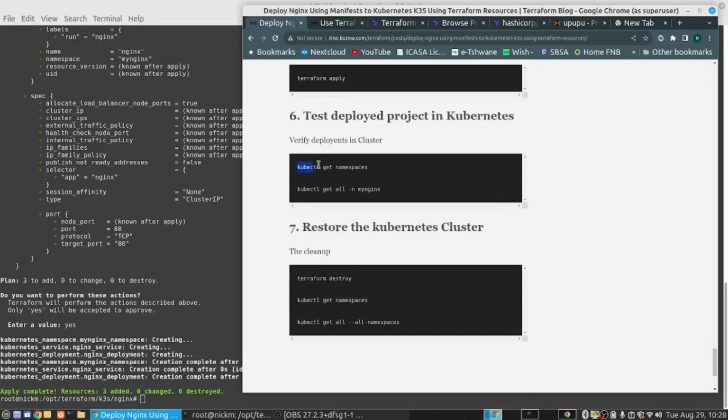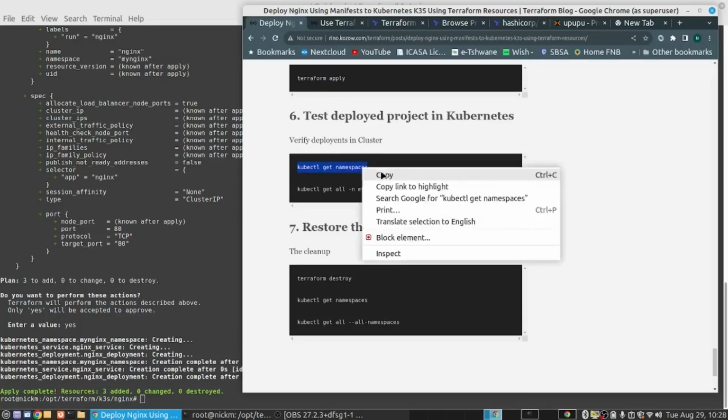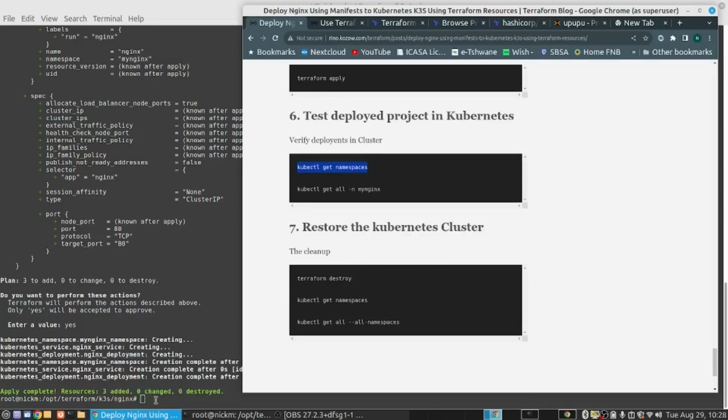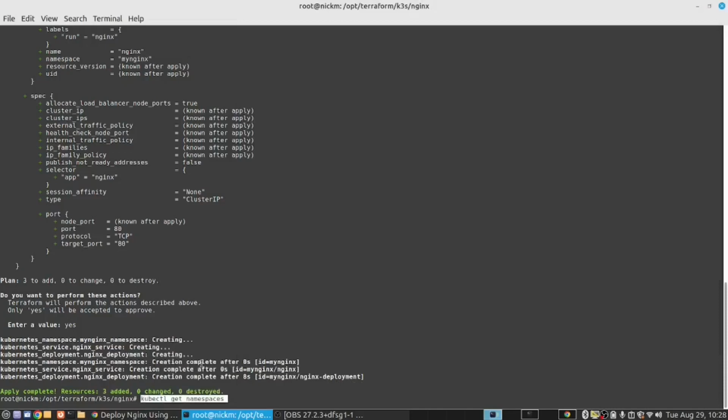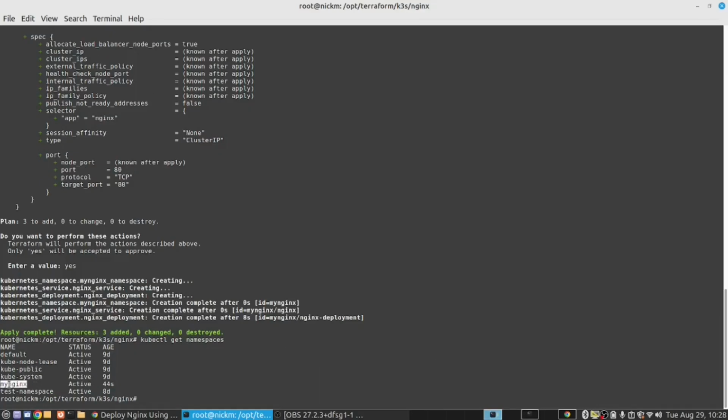So the first thing we want to do is we want to see if we got the namespace we created, my Nginx. So paste this in, kube control, get namespaces. And there it is. There's my Nginx.